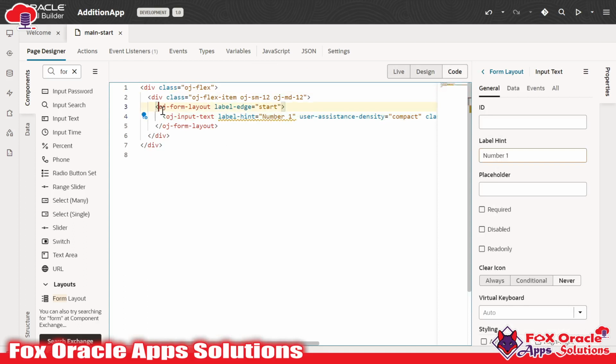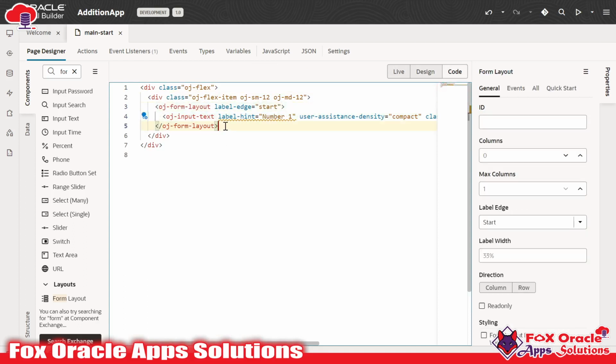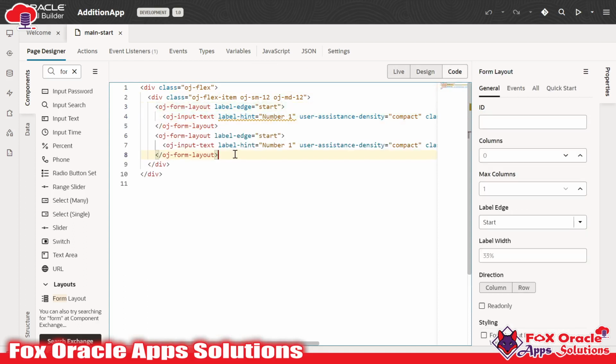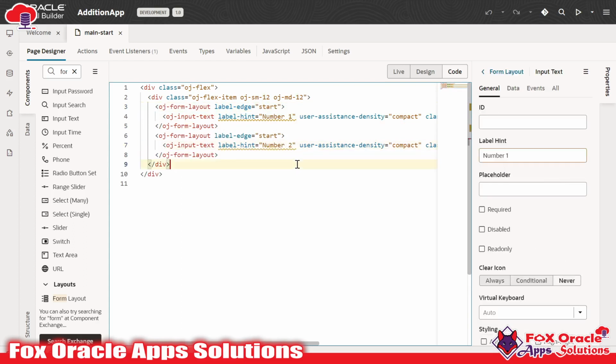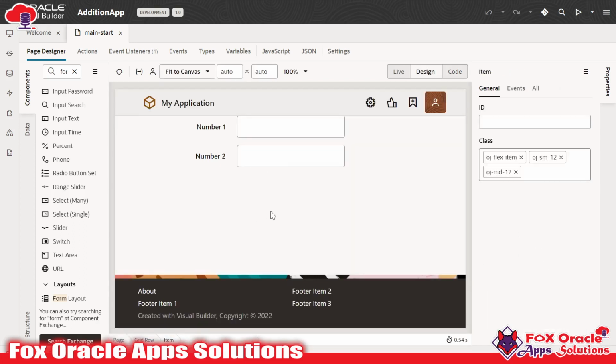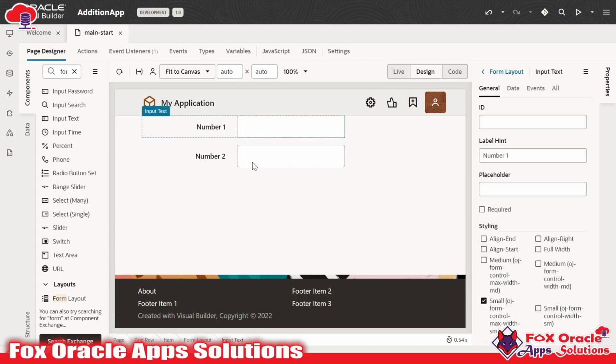For that, I will just make a copy of this code, so that I don't want to do any changes here. And here, the label hint, I will change to number 2, right? So in design, you can see we have two text boxes, number 1 and number 2.